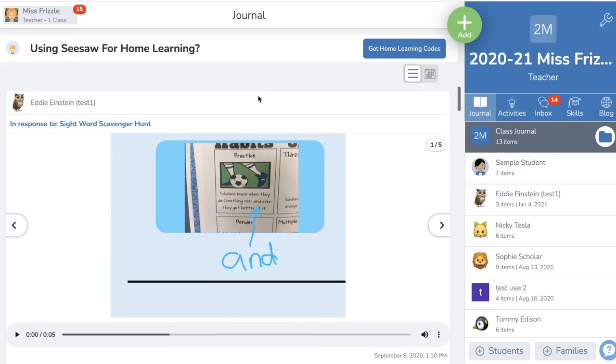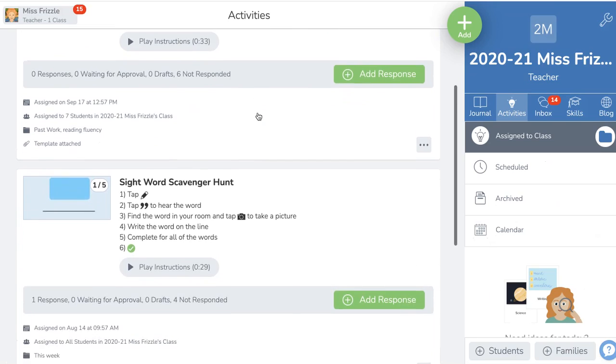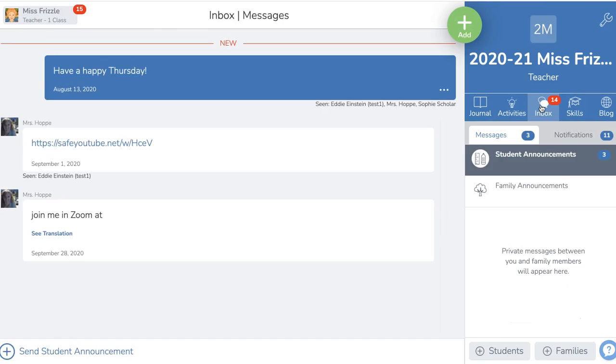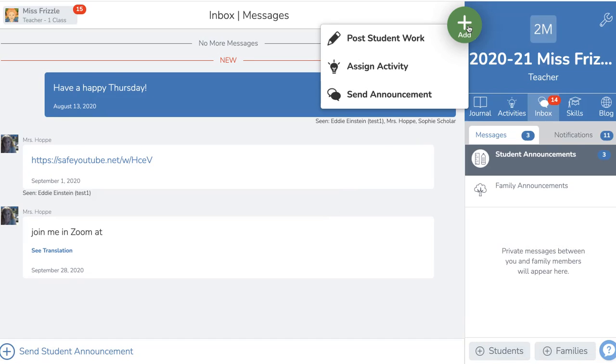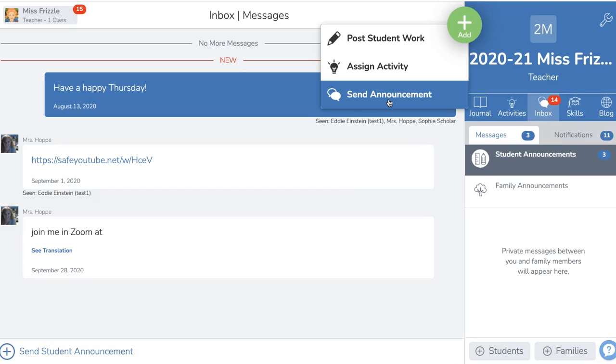This is where I could see student work. Here's each of the students in the class. If I go to activities, that's where I'm going to see the assignments that students would add responses to. And if I come to inbox, that's where I might see some announcements. Okay, to add the announcement, I'm going to go to the green plus sign and I'm going to send an announcement. All right, and that's all there is to Seesaw.